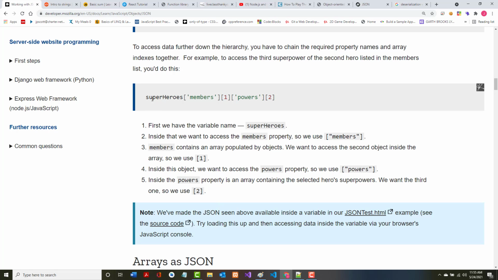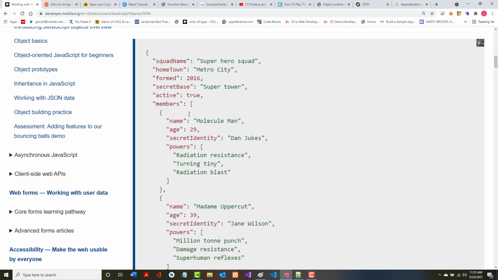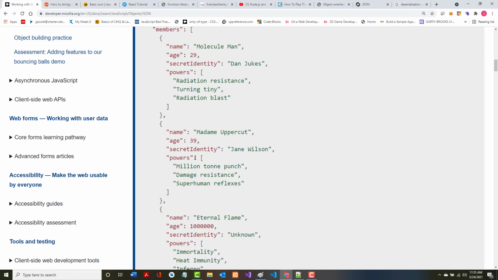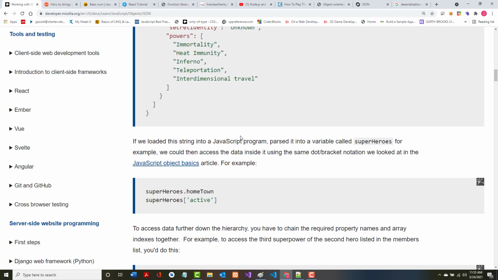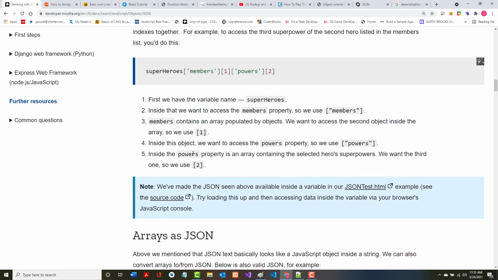So what do we have? Superheroes, that would be our variable name. Members, members 1, which would be the second object. Remember, we start at 0. And powers, which would be the third one. So let's see, 0, 1. So the powers here would be, this one would be superhuman reflexes, as far as I know.